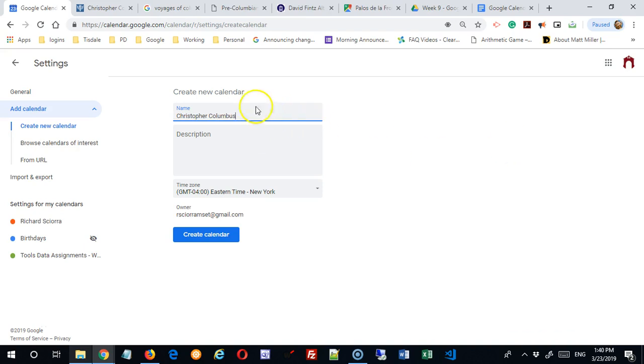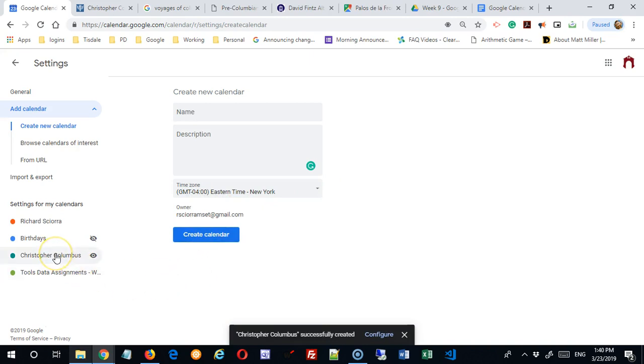Okay, so my project is going to be specifically about Christopher Columbus, although I could do a project about explorers and have a different explorer on every day. Description, you would include in there the time zone and create the calendar. Okay, it's that simple. The calendar will appear in that person's list of calendars.